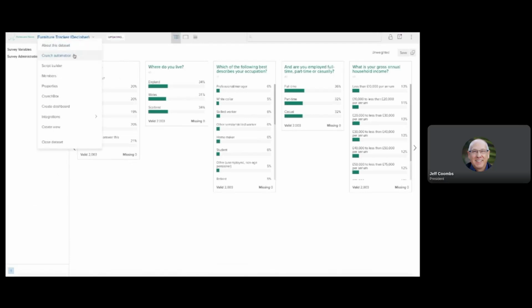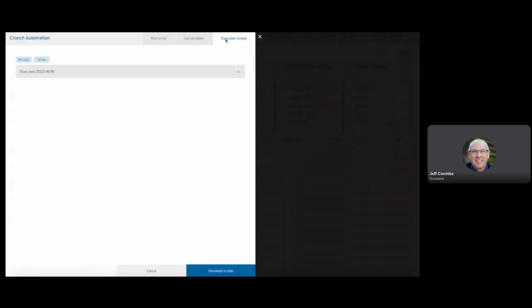If I go back to the Crunch Automation, you can see there's an executed history of different scripts that have been run, so I have a complete history of the scripting that I've done. That can be useful if you want to replicate a data set setup, for example, in a tracking study.